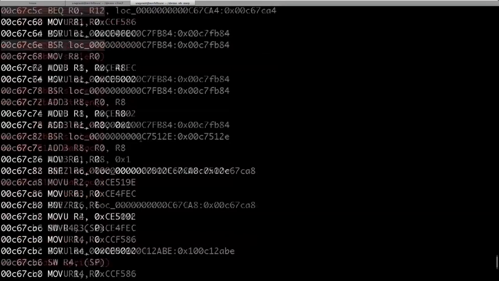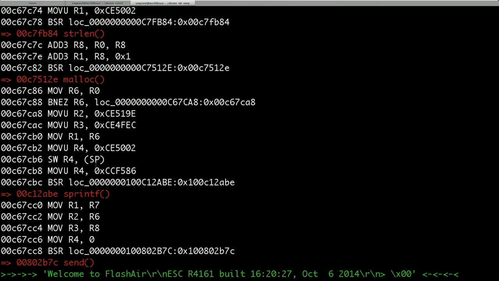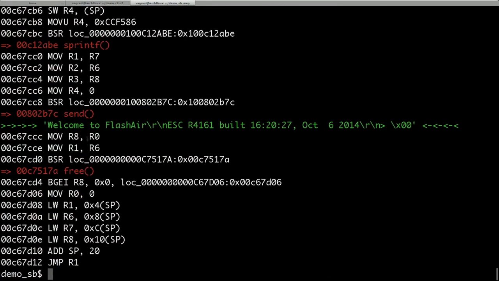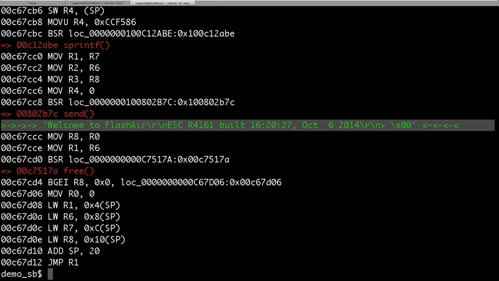So it's doing that for strlen several times, calling malloc. Again, that's a weird trick to emulate malloc in Python. Call sprintf in order to build the final string. And finally here, instead of sending to the network, we'll just display the banner.